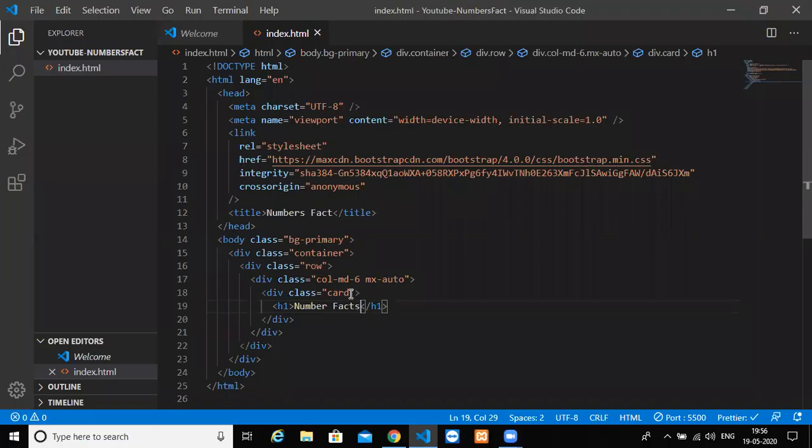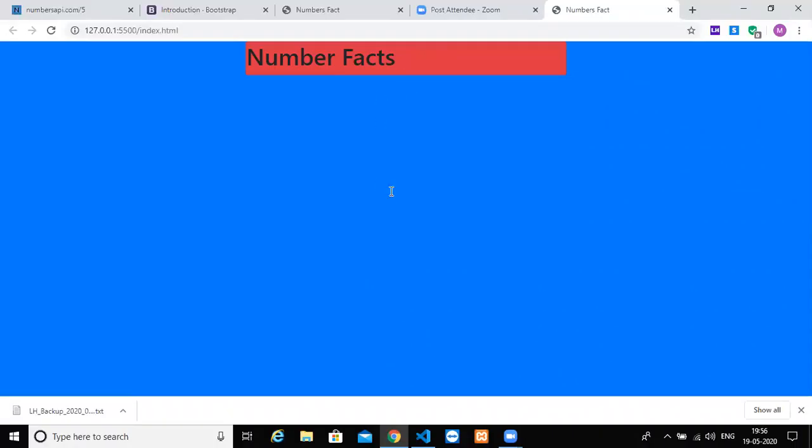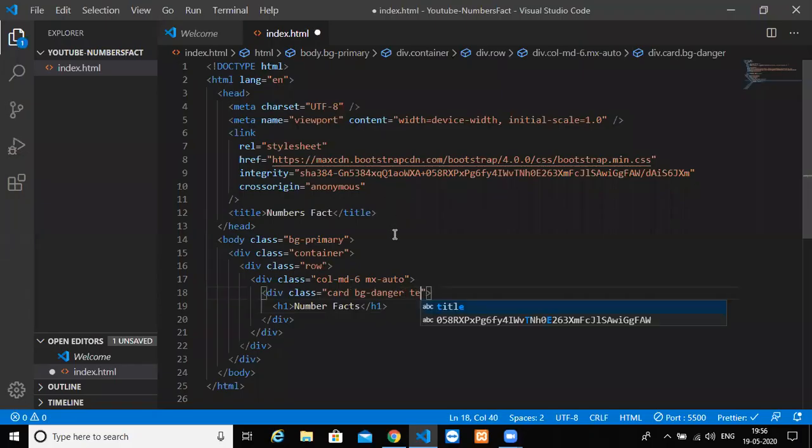It's better that we add a few styles here again, right? We will make our card red by using bg-danger, which means the background is danger. Danger means red in Bootstrap. So this will become red. And I want the text to be white, so I will make that text white there. Text-white is again a Bootstrap class, which will make my text white.